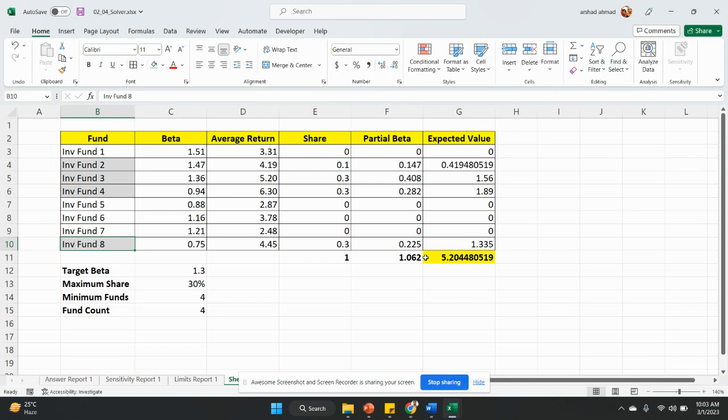We can see that all the constraints have been validated, so nothing is more than 30%, everything is positive. Our beta is less than 1.3, so it is not even risky. It is very low risk, right? 1.062 means for every 10% increase in the stock market our fund will increase by about 6%, and similarly for every 10% reduction our fund will also reduce by 6.2%. So it's not that volatile, and it is a safe investment with a very good return.